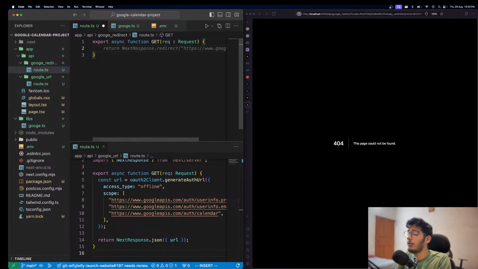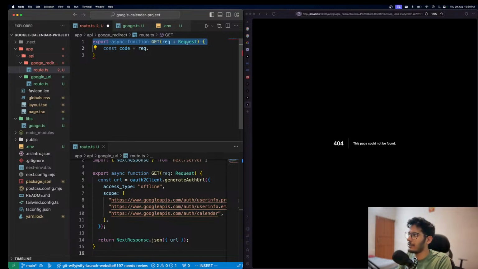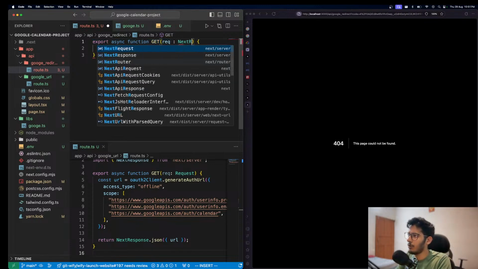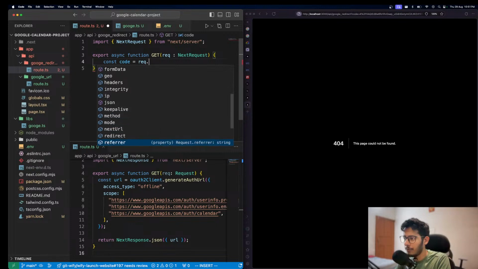So we want to get the code, right? What will the code be? I don't think that's how you do it. request.query? I don't know how you access the query. I actually don't know. This is Next.js, so I think it could be request or NextRequest. I think that's better. So I can just say query. I don't know how to access query params.